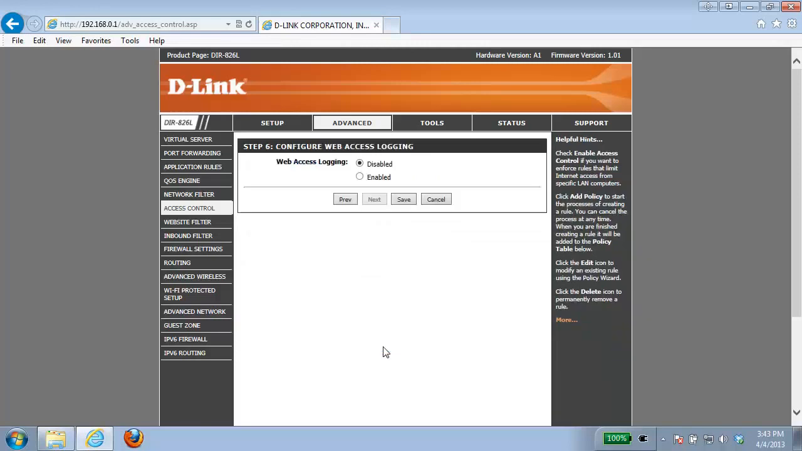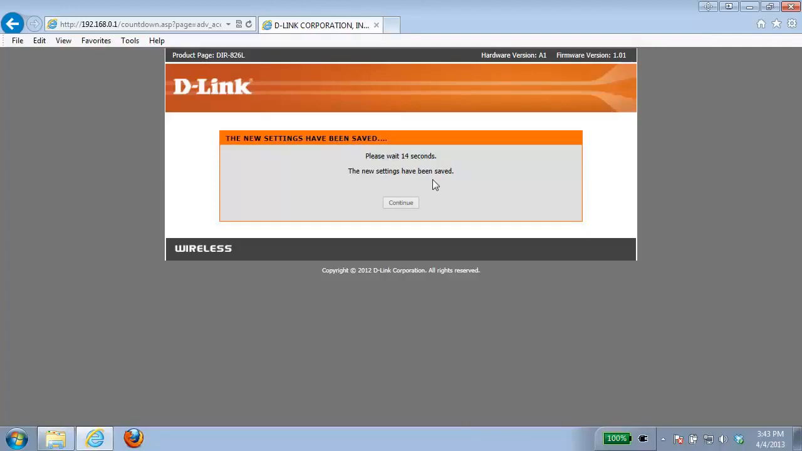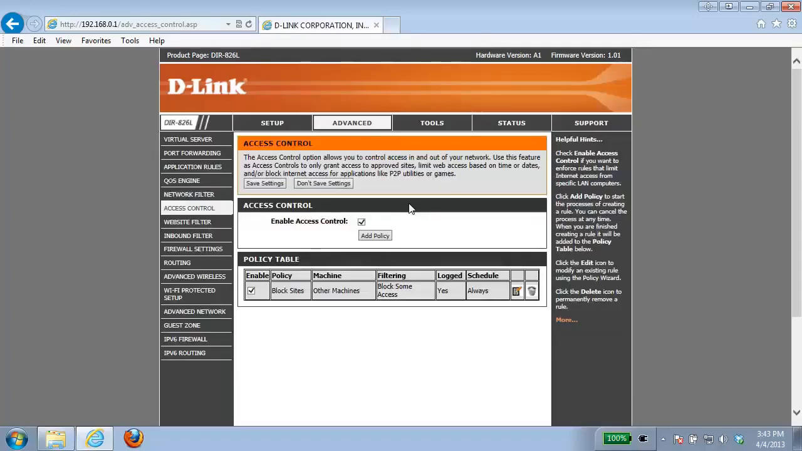It's asking me now if I want to enable web access logging, so logging all the websites that are visited. I'm going to leave that disabled and then click Save. Now depending on the router you have, it may ask you to reboot it, which is fine. In this case, it's just giving me a countdown. Some routers may also, the screen might just flash or it might just take you right back to the access control homepage. Okay, clicking Continue brings us back to the access control page.